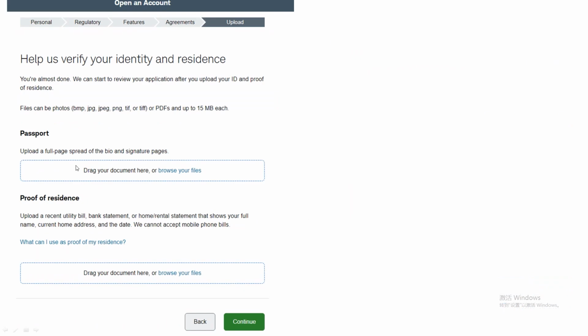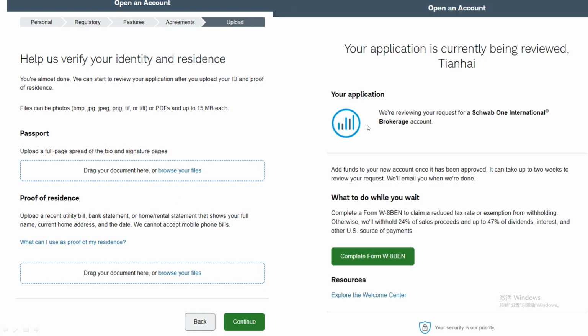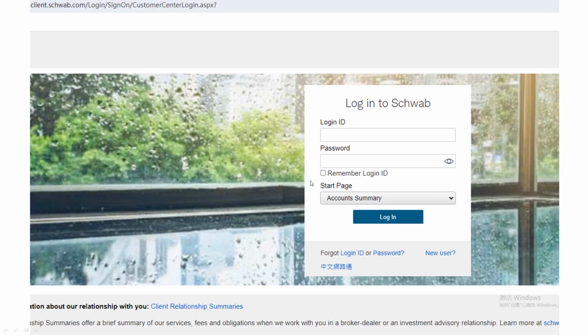Finally, you have to upload your passport and proof of residence. The proof of residence could be a bank statement or utility bills. So it's simple. Finally, click the continue button. Okay, at this point, you would get the information that your application is currently being reviewed, and you can click the complete form. Before you fill in the form, you have to log in.